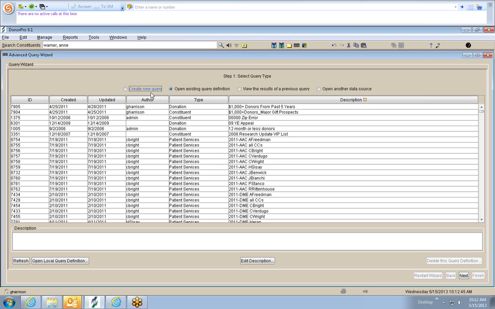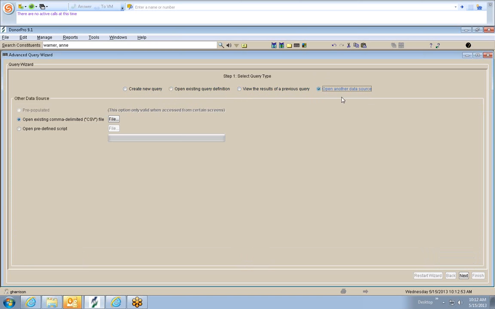And step 1 here, all these radio buttons, you're going to choose the last radio button called open another data source. So you just choose it here, and this screen will pop up. And this is how you can import that CSV file with all of your numbers. So just click on it, and it automatically comes to open existing file. That's the default.